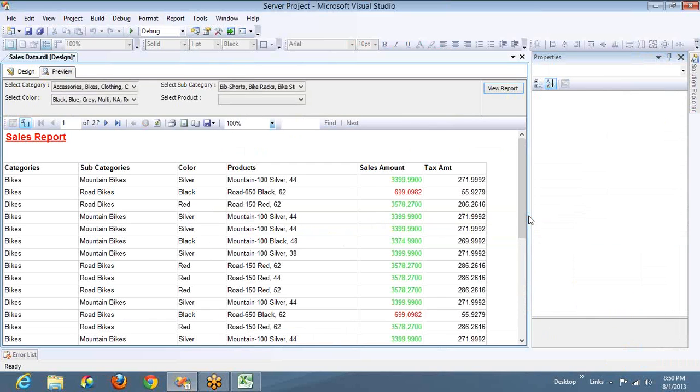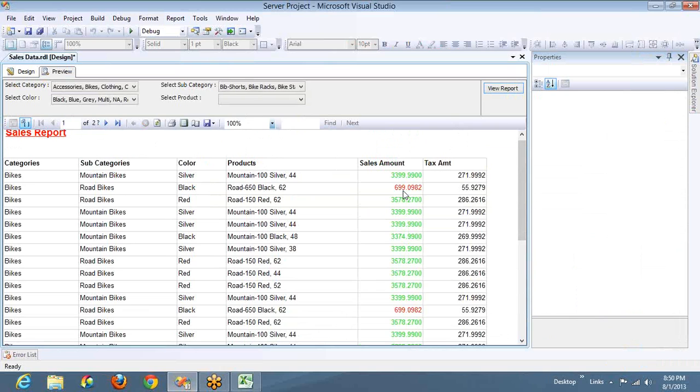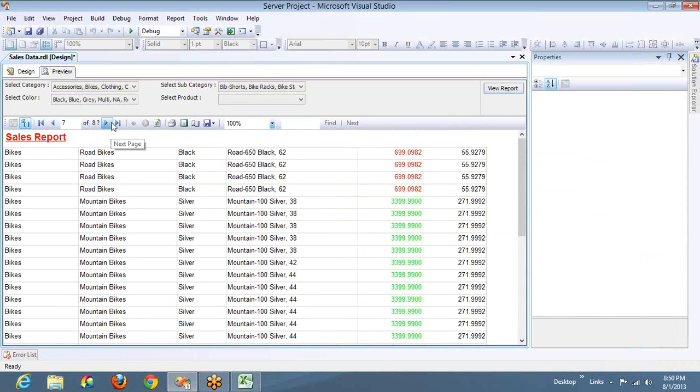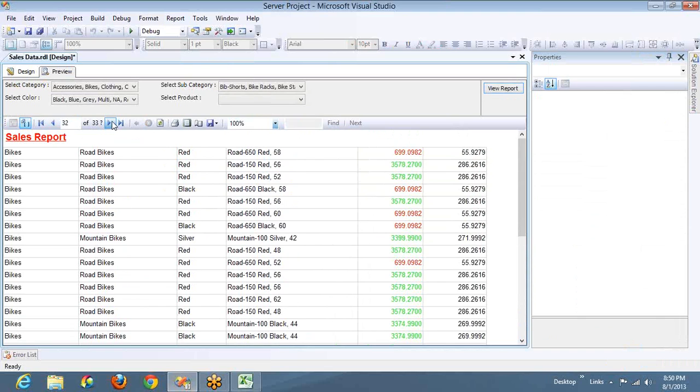Now let me execute it. Can you see the text? Green and red. Whenever it is less than 1000, it is showing in red, and whenever it is greater than 1000, it is showing in green. So this is what we have set, and it is easy to identify for the users. There are this many red colors, and they can easily identify it. So this really helps. This expression is a very important one in SSRS. Without expressions, don't expect a complex report.